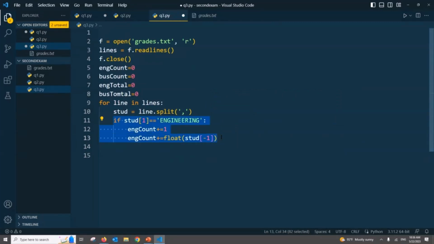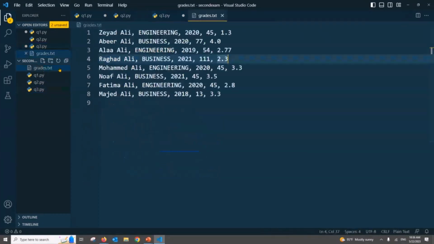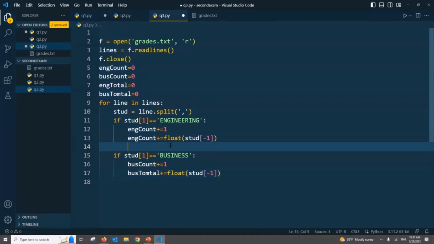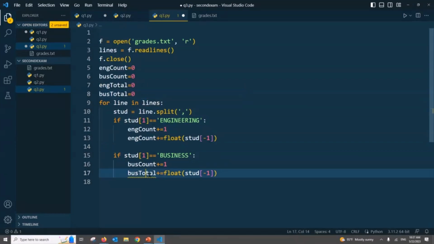Okay. We did this. Now, finish it for who? For business, girls. Finish it now. Good. So in this case, I know how many engineering and business count or business total. Now it's easy to calculate the average, right? Total right here. Good. So now what else?